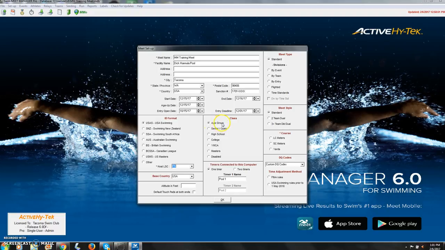It's an age group meet, but you can see you can choose different kinds, whether it's a senior meet, a high school meet, a college meet, a master's meet, but I'm going to choose age group. It's going to be a standard meet. Now, in the meet style, you can see you have some options here. For instance, if you were creating a meet for a high school and it's one of their league meets, it might be a two-team dual meet, or if it's a college meet, it could be a two-team dual meet.